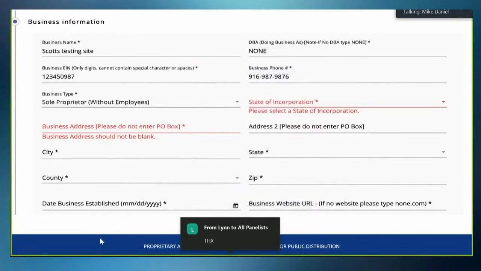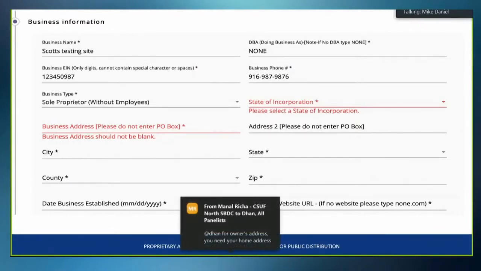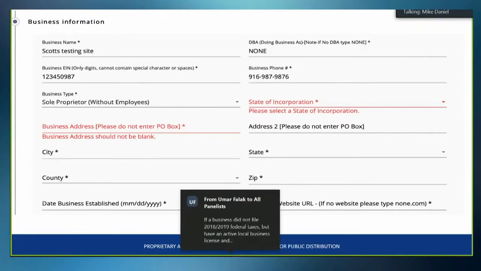So if you're a corporation, it's going to be your corporate name. And then on the right-hand side is going to be your DBA name. Now, if you don't have a DBA, perfectly fine. You do need to put in none though. You can't leave it blank. So you put in none. Your business EIN, if you do not have an EIN number, you're a sole prop operating without one, you can use your social security number.